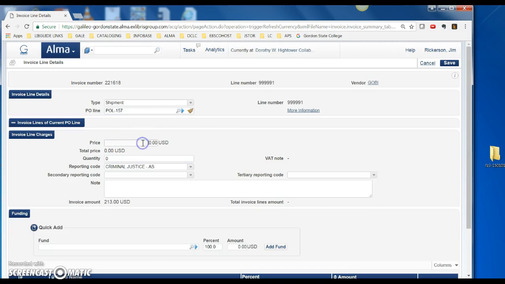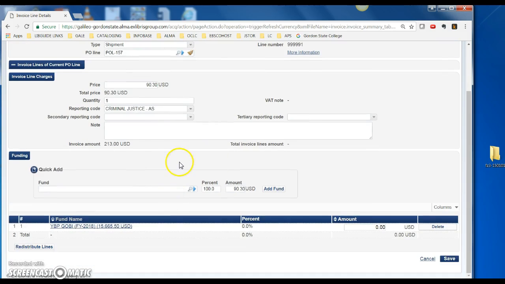And then you're going to enter the price, which you get from the invoice, so it's $90.30. And the quantity is 1. You'll notice that it pre-populates the reporting code that we created when we did the purchase order line. One of the new things they have is you can enter a secondary reporting code and a third reporting code, so you can have up to 3 different reporting codes for analytics reports. We don't have second and third reporting codes set up yet, but that is interesting.